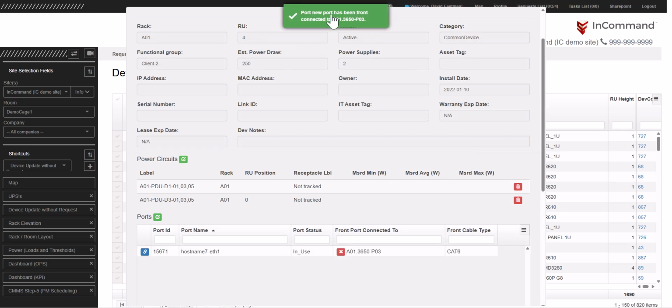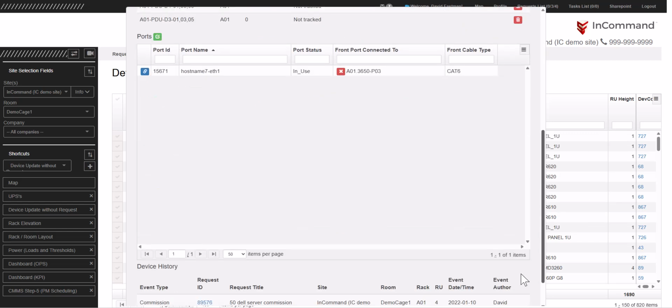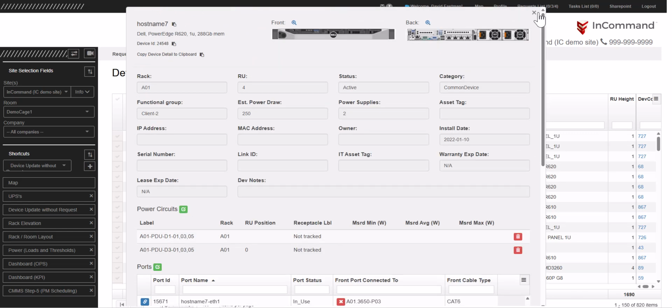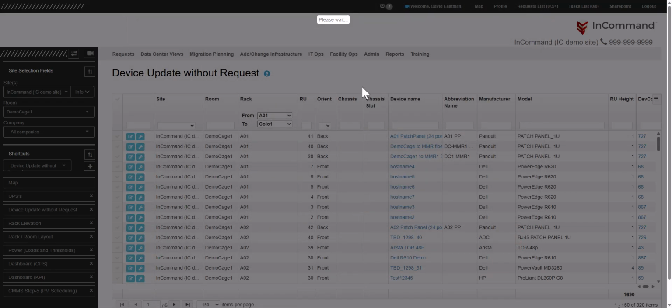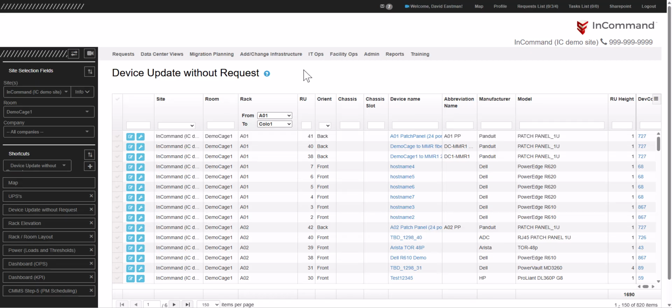It tells me the port was connected successfully and now on this hostname 7 the Ether1 interface is connected to 3650 port 3. Once again, it's as easy as that.